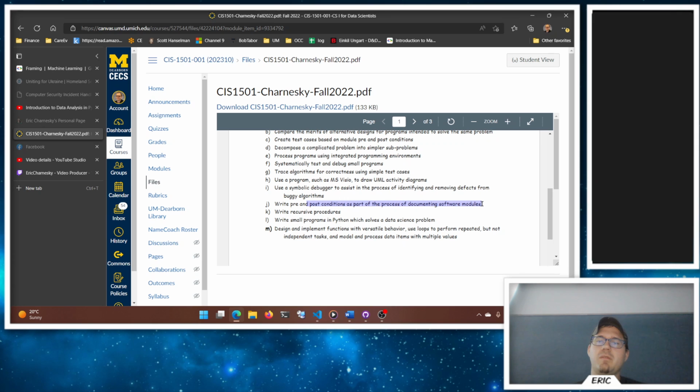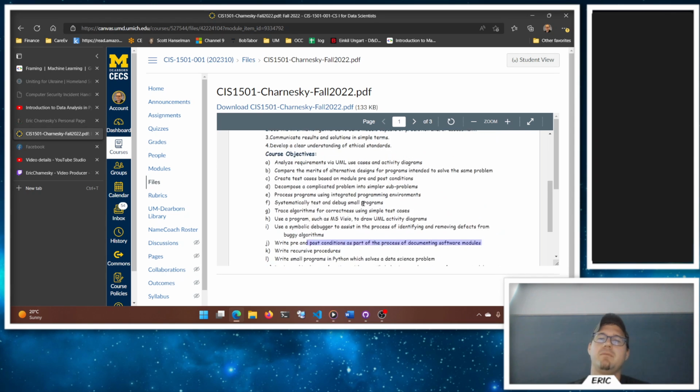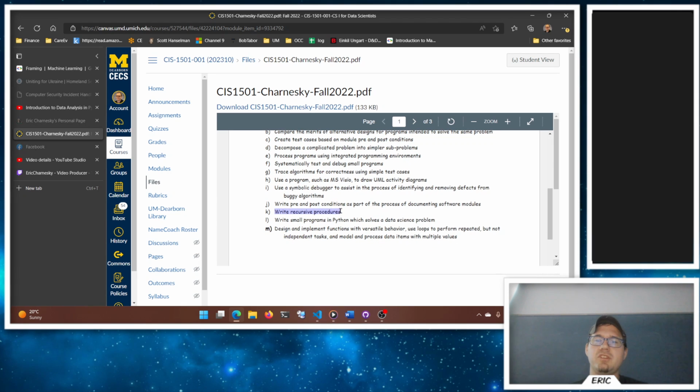Pre and post conditions as part of documenting our software modules. I'm assuming you guys can write comments, and maybe that's a bad assumption here, and I generally skip over this sort of stuff here. But it's sort of our tests, right? If you can write your tests, then we're in good shape. We understand what's happening here. Recursive procedures, we'll get into that.